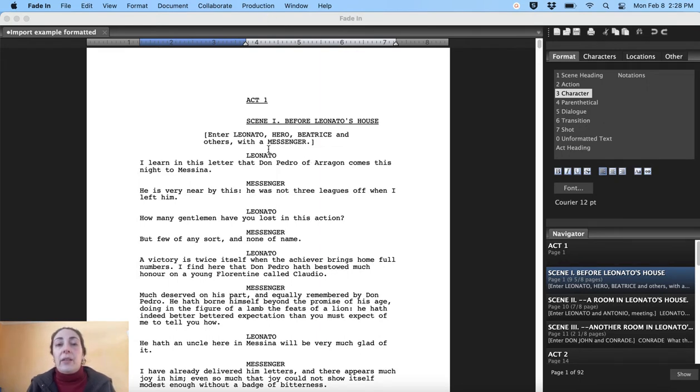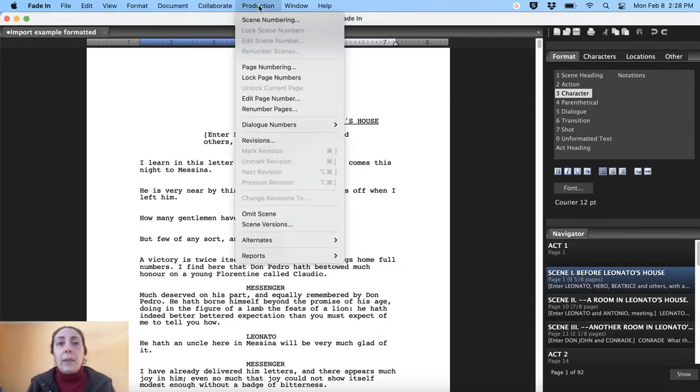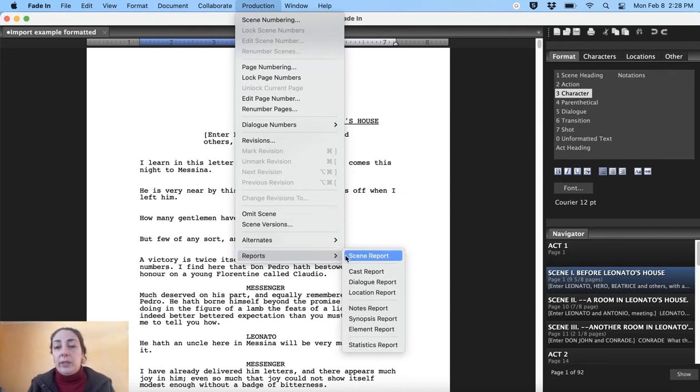I've got the version of the script open that we formatted. It's Much Ado again. So if you've got that, go ahead and open it up. The reports we're looking for are in the production menu. Production, and all the way down at the bottom of the list is reports, and you can see here all the different reports you can generate. Some of them will be useful to us, some of them much less so.